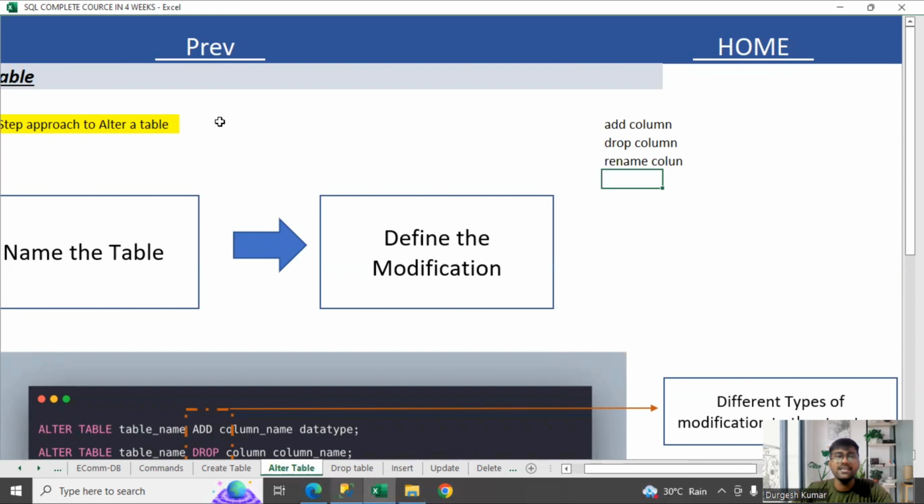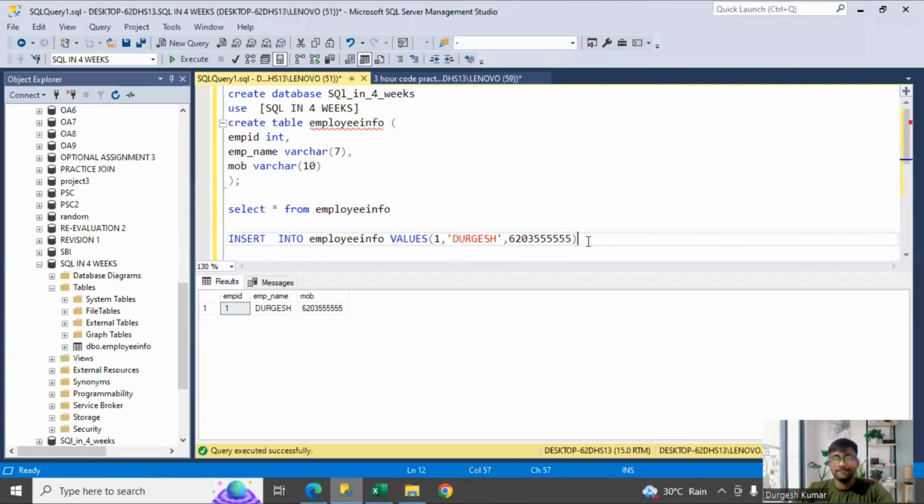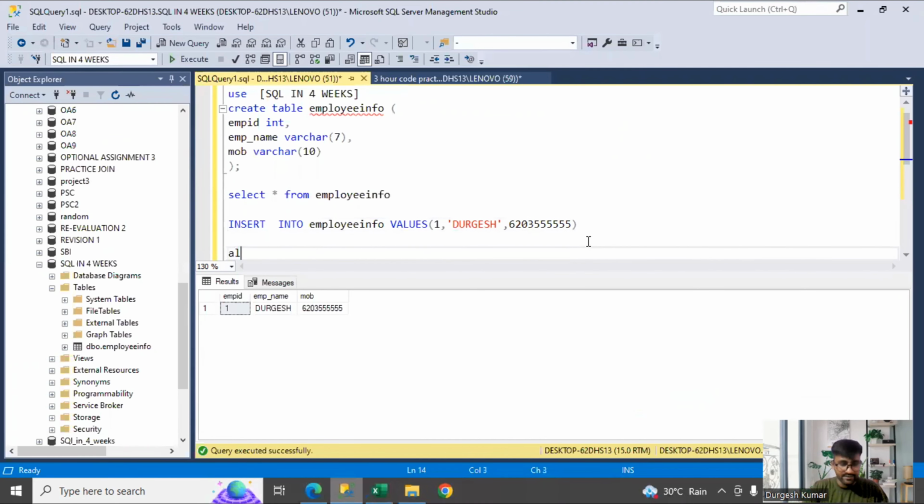So firstly we will see how we can add a column. So I'm writing here alter table. Okay, alter table, we have to write it.